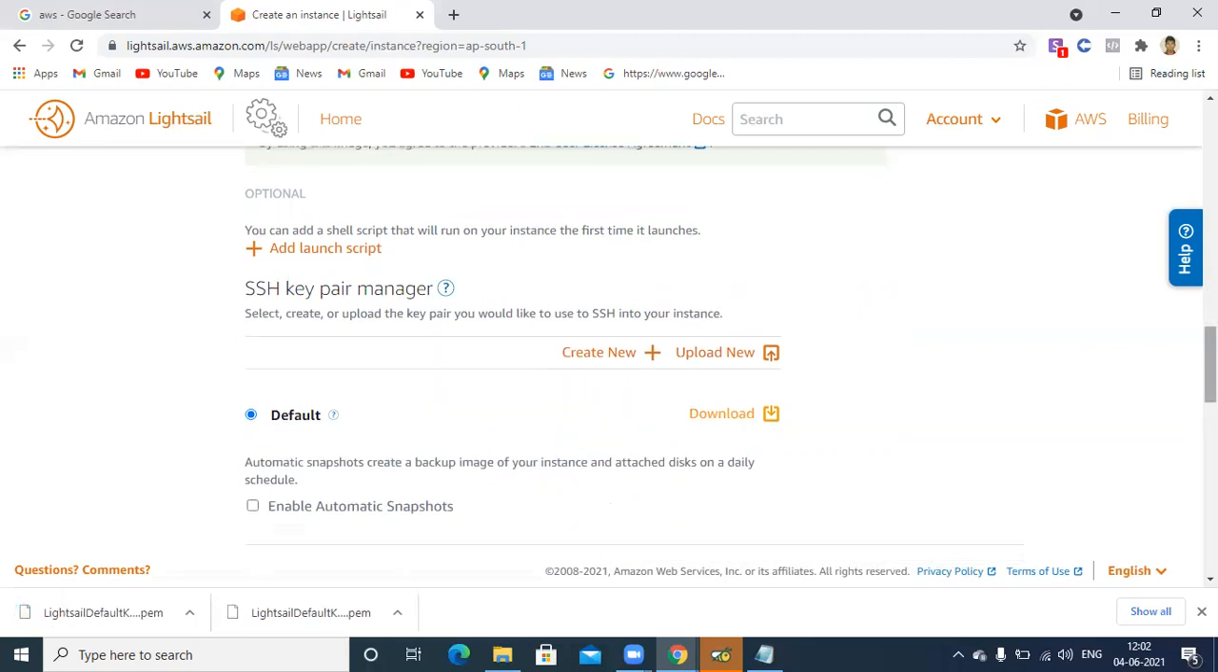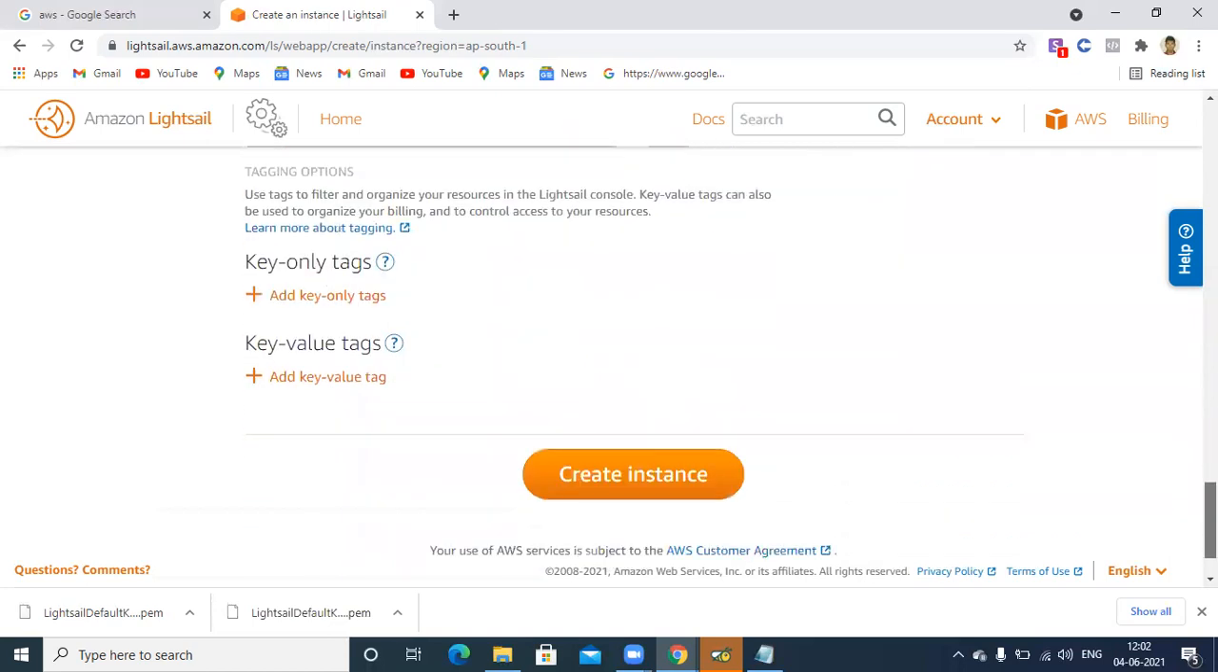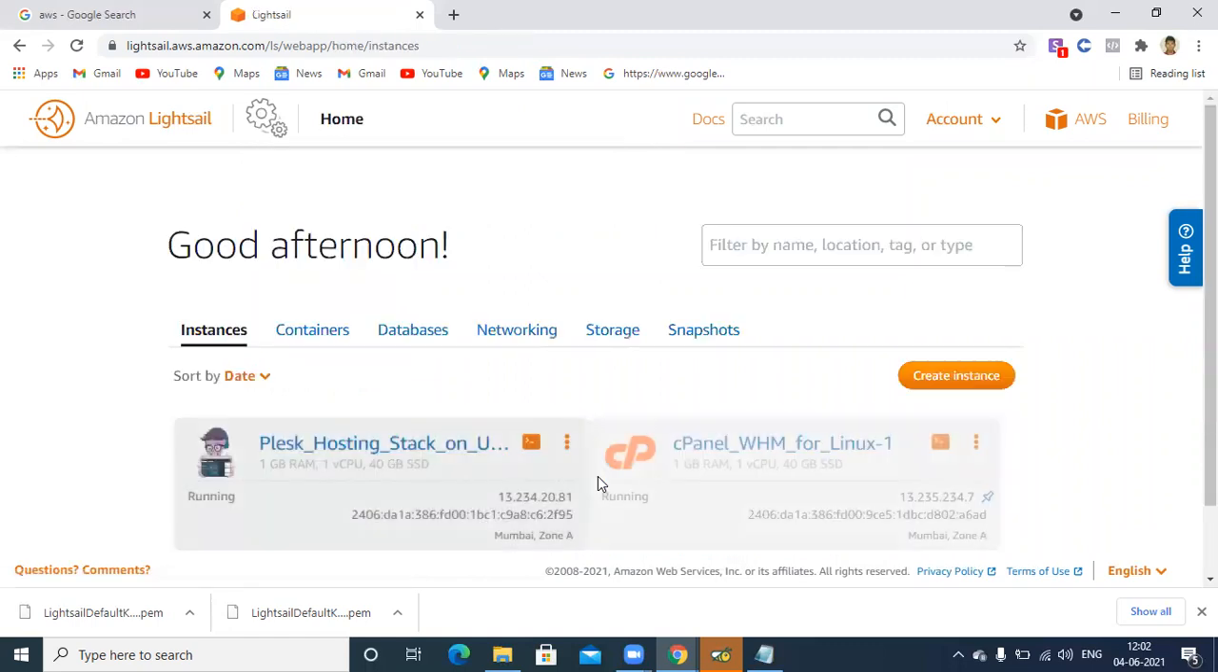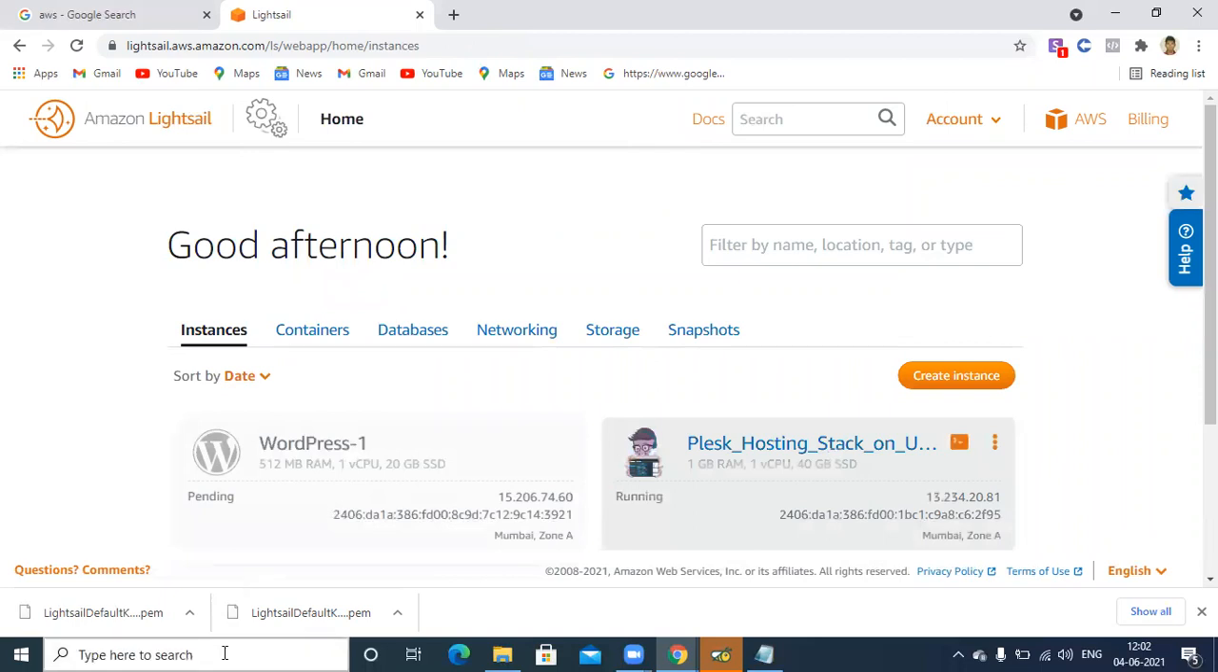And coming to the next point, you have to click on create an instance. Now I'm going to click on create an instance. Let us see. Now it's pending. Meanwhile, I'm going to the Putty app.